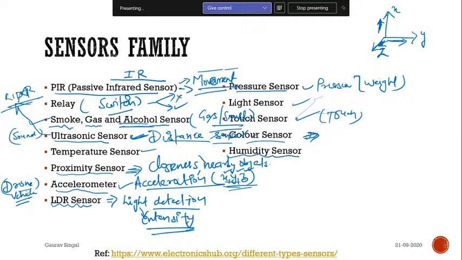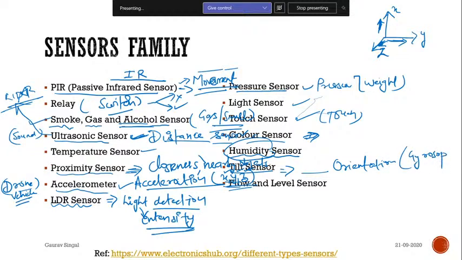Humidity sensor for humidity. These are clear by name, I think. Tilt: if you are tilting an object, then you can identify the tilt. Or you can say orientation, but the sensor name is gyroscope. Flow and level sensors we can use in our home pipes to measure how much water or particular liquid is flowing in the pipe, and the level or volume.